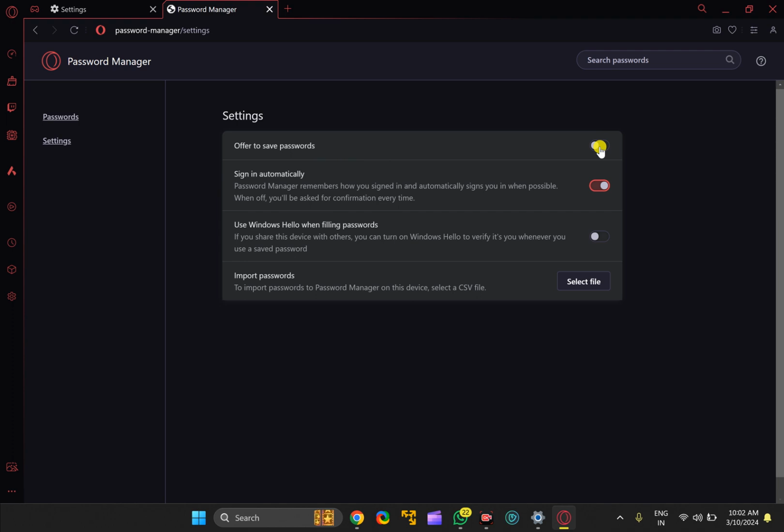And if you want Opera GX to offer to save passwords, you need to enable this toggle switch, offer to save passwords. And to apply the changes, just close this Opera GX browser and reopen it on your Windows PC.